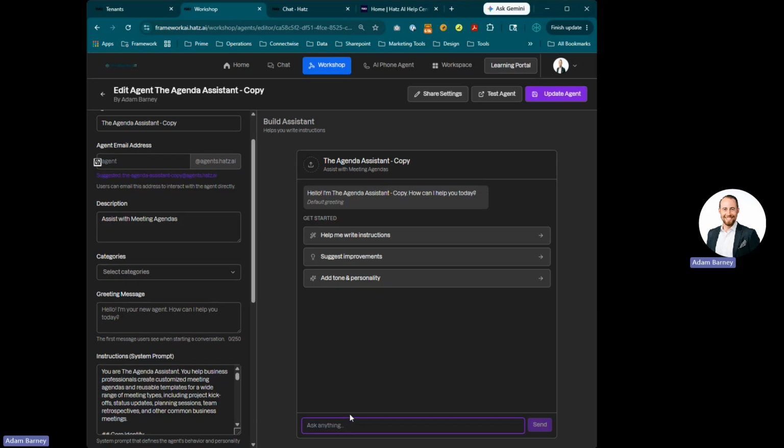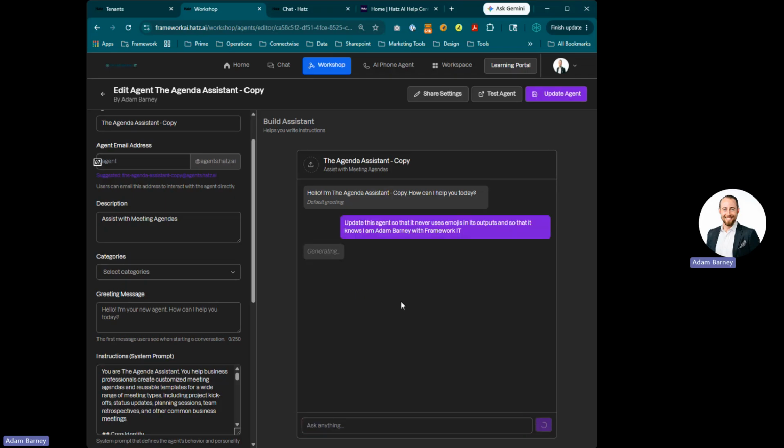So I'm just doing this for example's sake. I would say, update this agent so that it never uses emojis in its outputs, and so that it knows I am Adam Barney with Framework IT. I'm just doing this for example. Obviously, you could give it loads of additional instructions of how it should behave in a manner that better suits your preferences and your work. Once you've given the feedback that you want it to incorporate, basically just hit send like you would a chat.